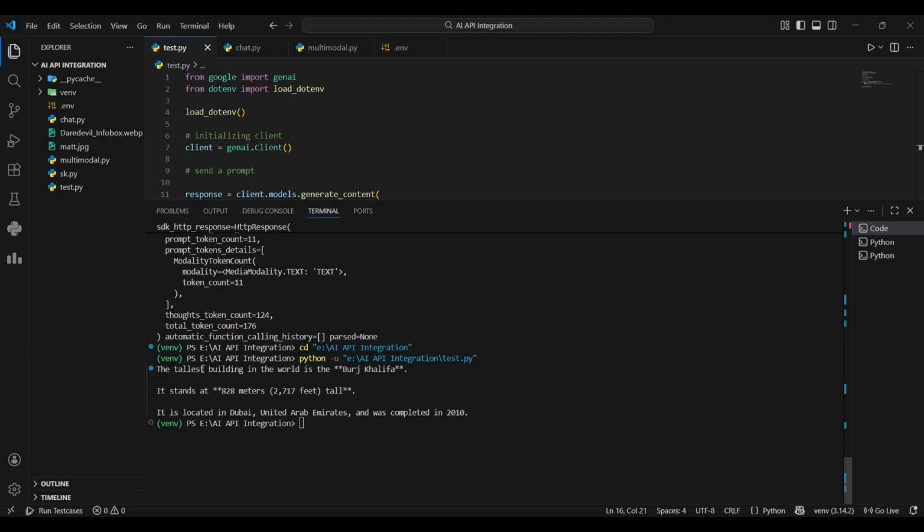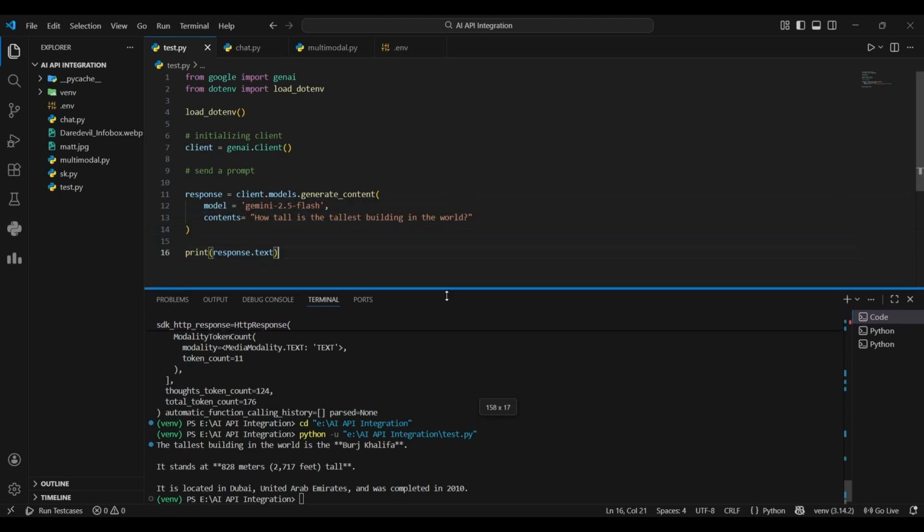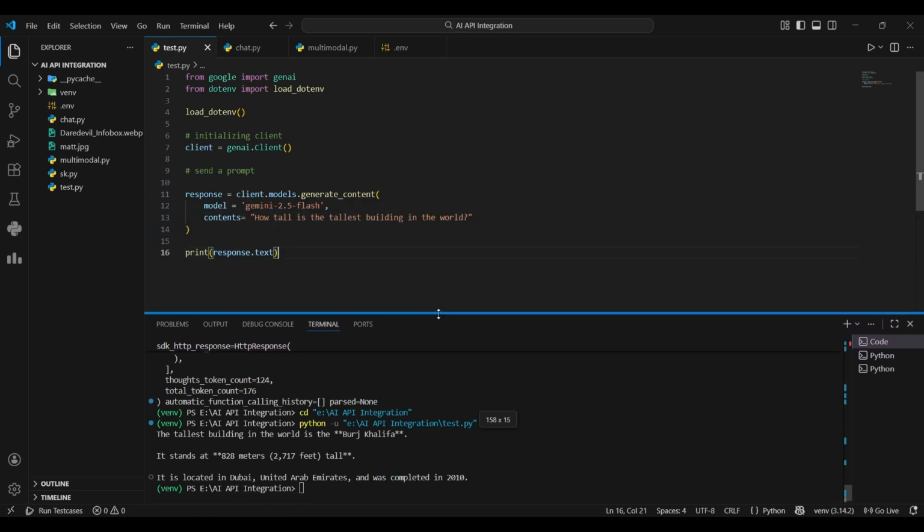here. The tallest building in the world is the Burj Khalifa. It stands at 828 meters or whatever. So yeah, it works. We have directly communicated with the Gemini model, the Gemini 2.5 Flash model, calling the Gemini API. That was the entire goal.